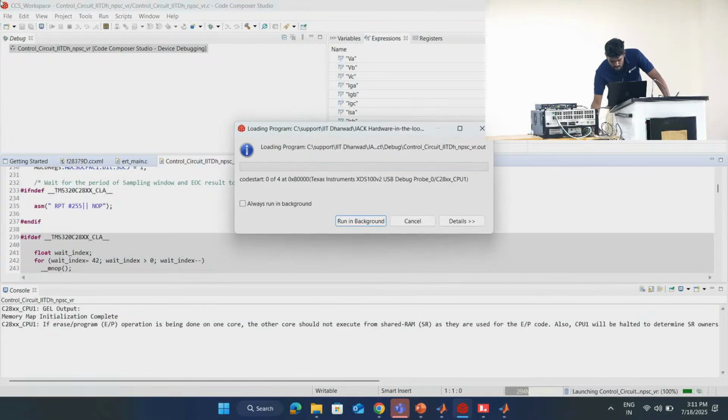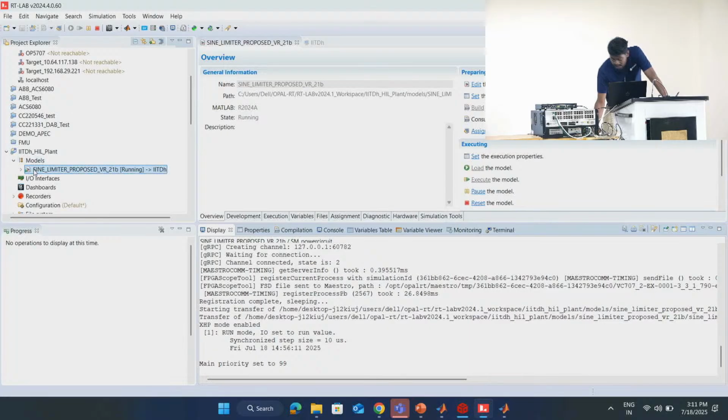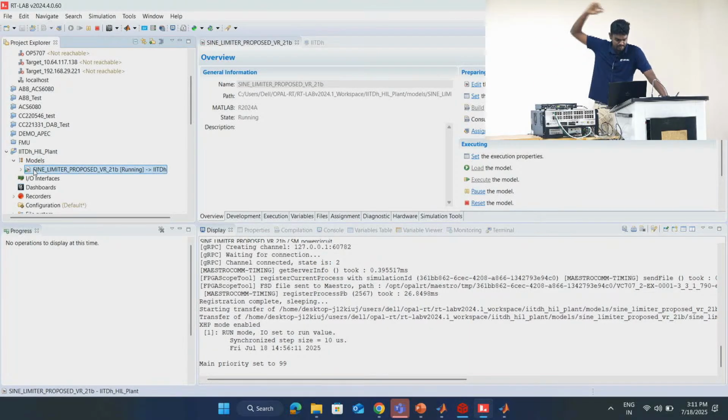Parallelly, when it loads, I'll also show you our RTLab environment. This is the RTLab software which helps you run your MATLAB models in this simulator which you have here. In RTLab, you have three options. You need to first import the model. I already have the model imported here. You can see that is the model which I have imported. So you need to build, load and execute here.